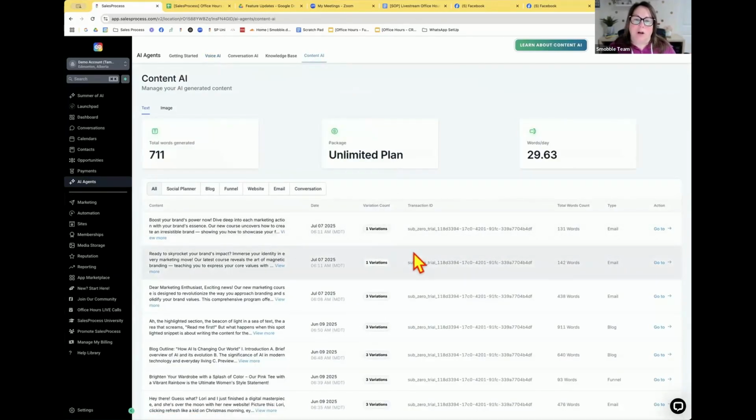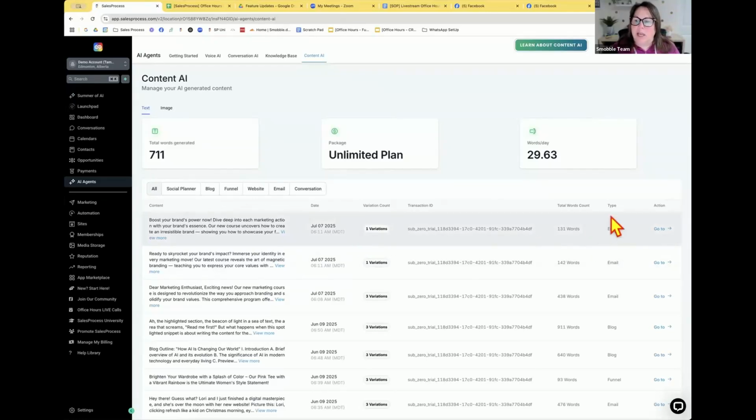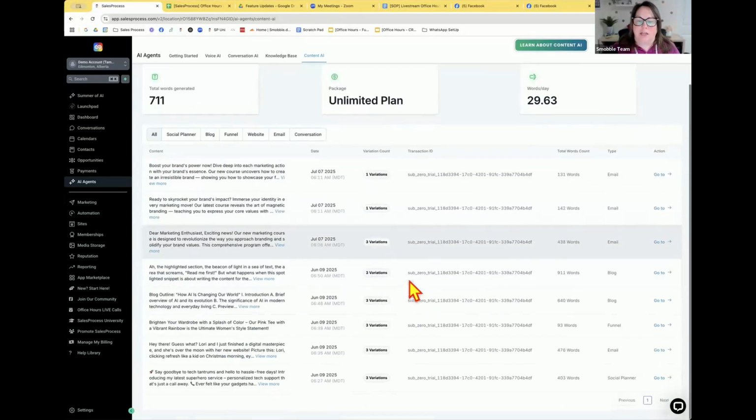So if you are on the unlimited plan, then it's only $97 a month. If you're per usage, then it's going to depend on: did you create an image? Was it a social post that you created? Did you build a funnel? Like, what was it that you did? And this is where you can find all that information.